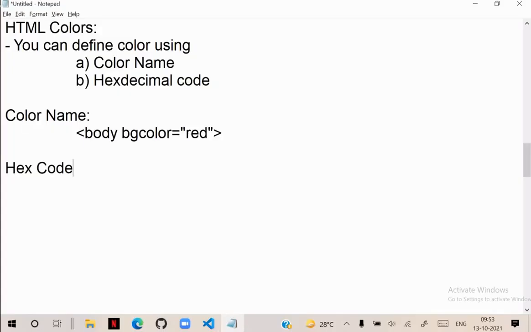Hexadecimal code. I will tell you how hexadecimal code is written. Hexacode is written by using a hash and a 6-character code. The first 2 characters are for red, the second 2 for green, and the last 2 for blue, because all colors in computer technologies are mixed from red, green, and blue only. We call this RGB: R stands for red, G for green, B for blue.